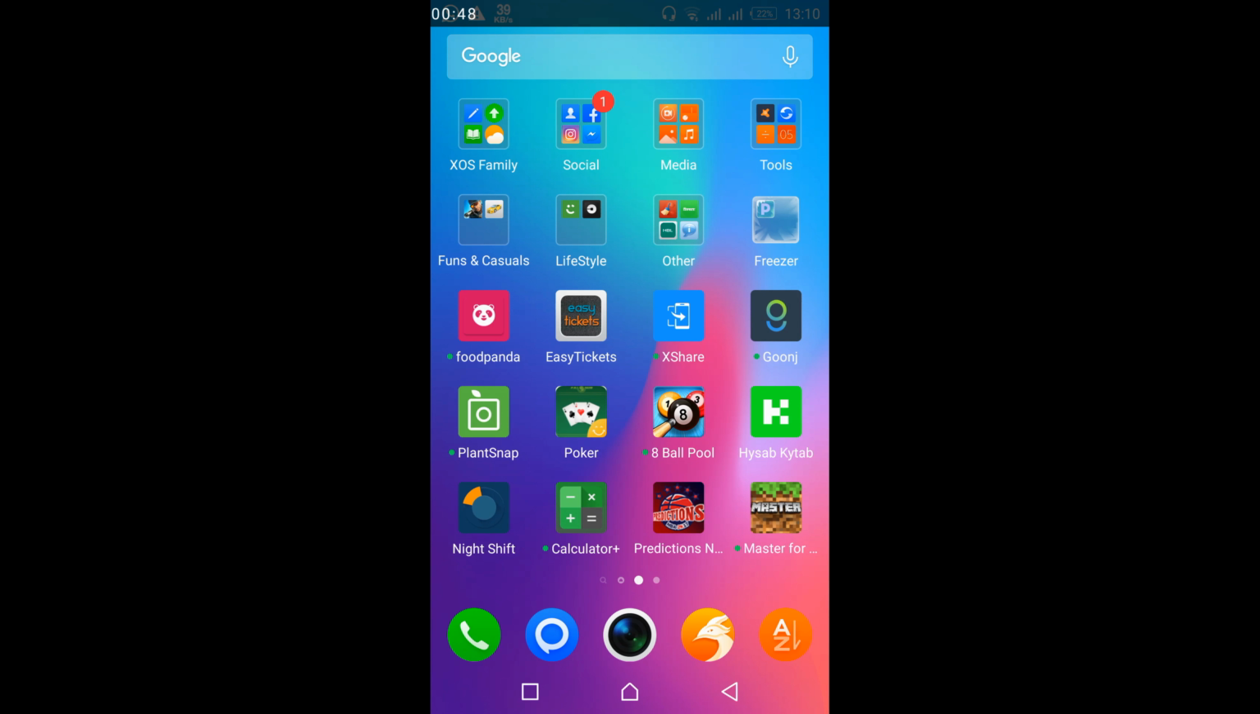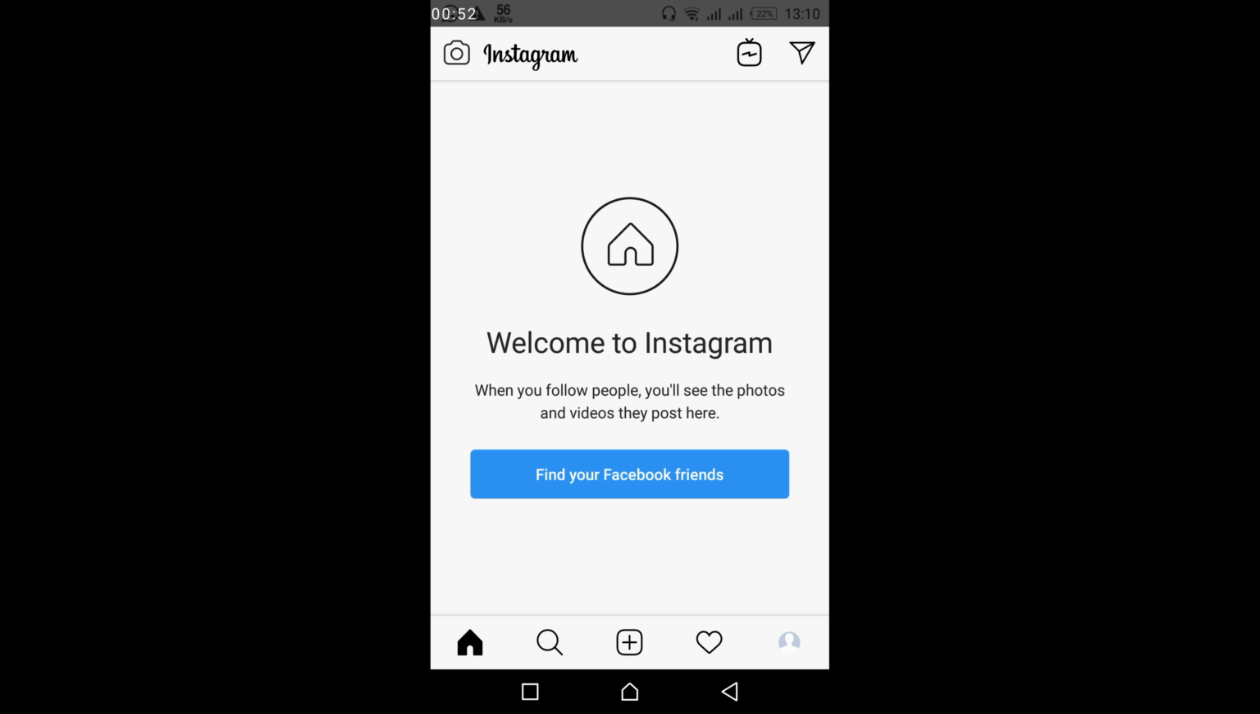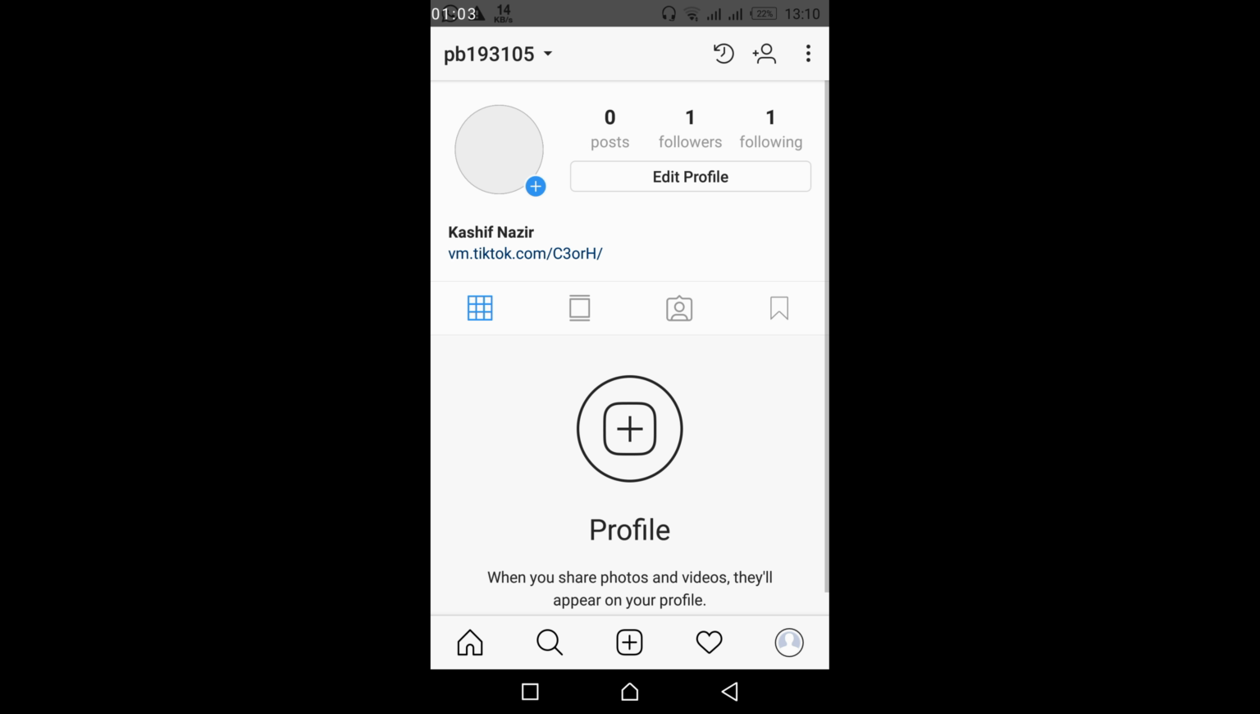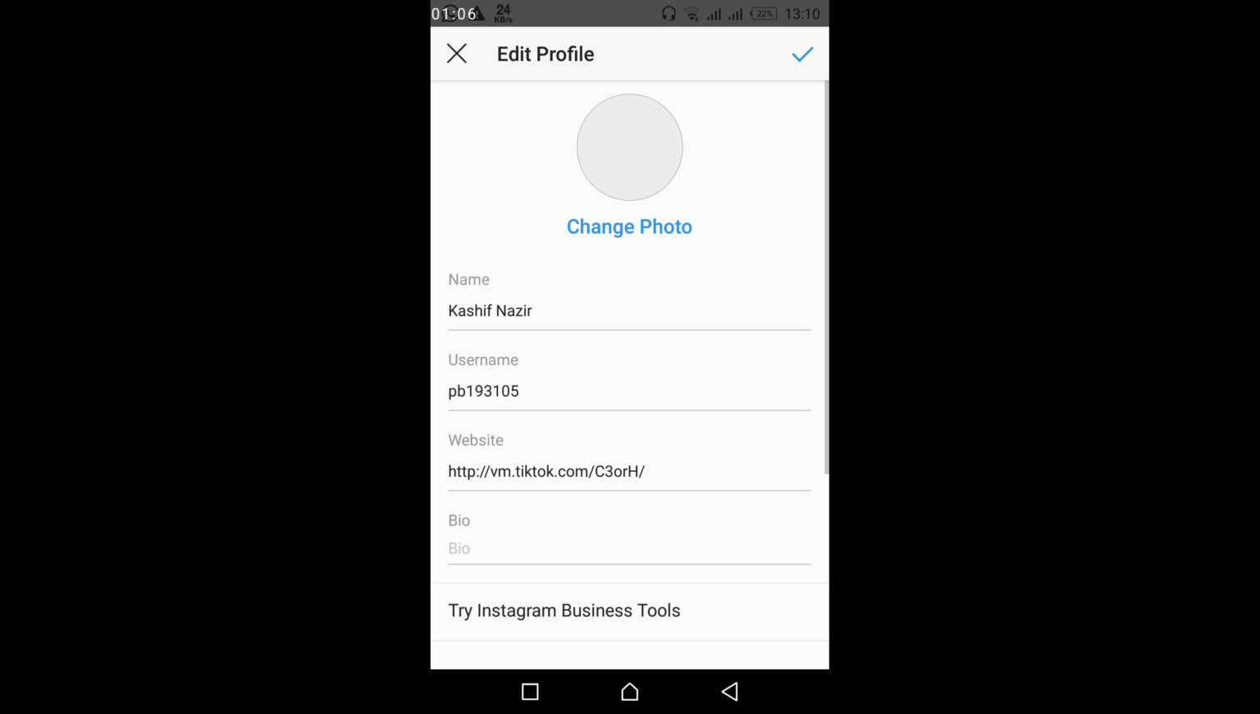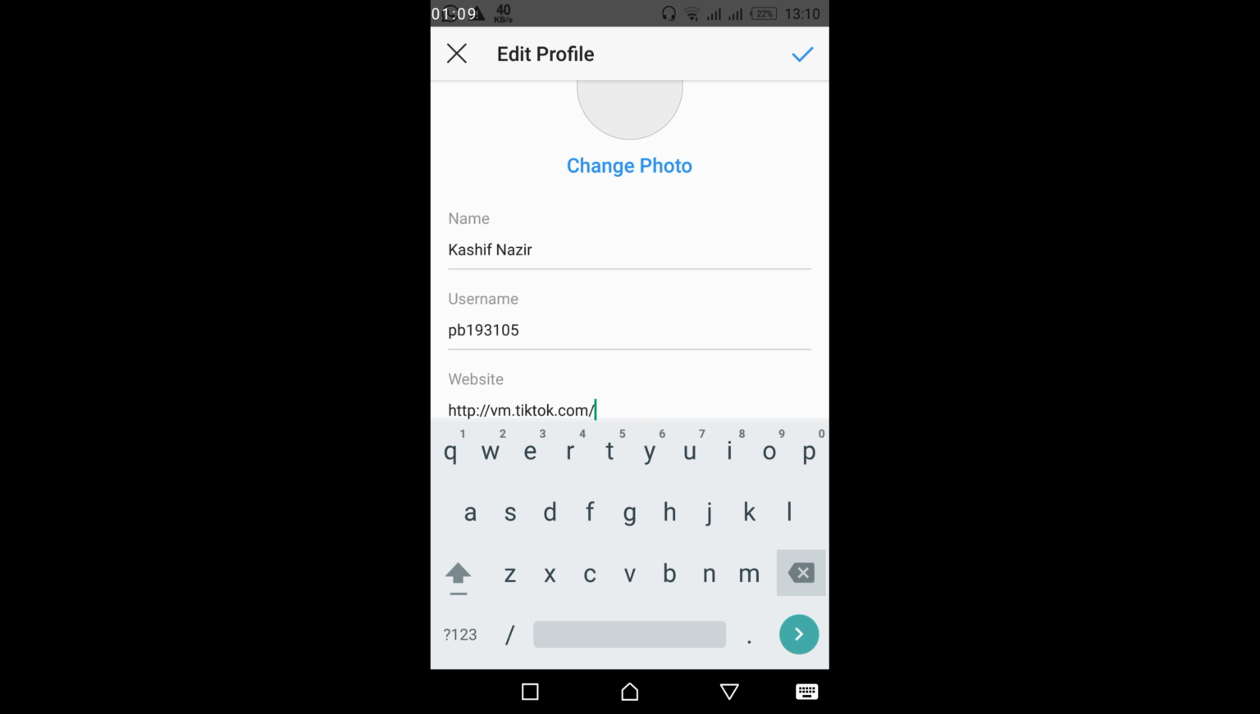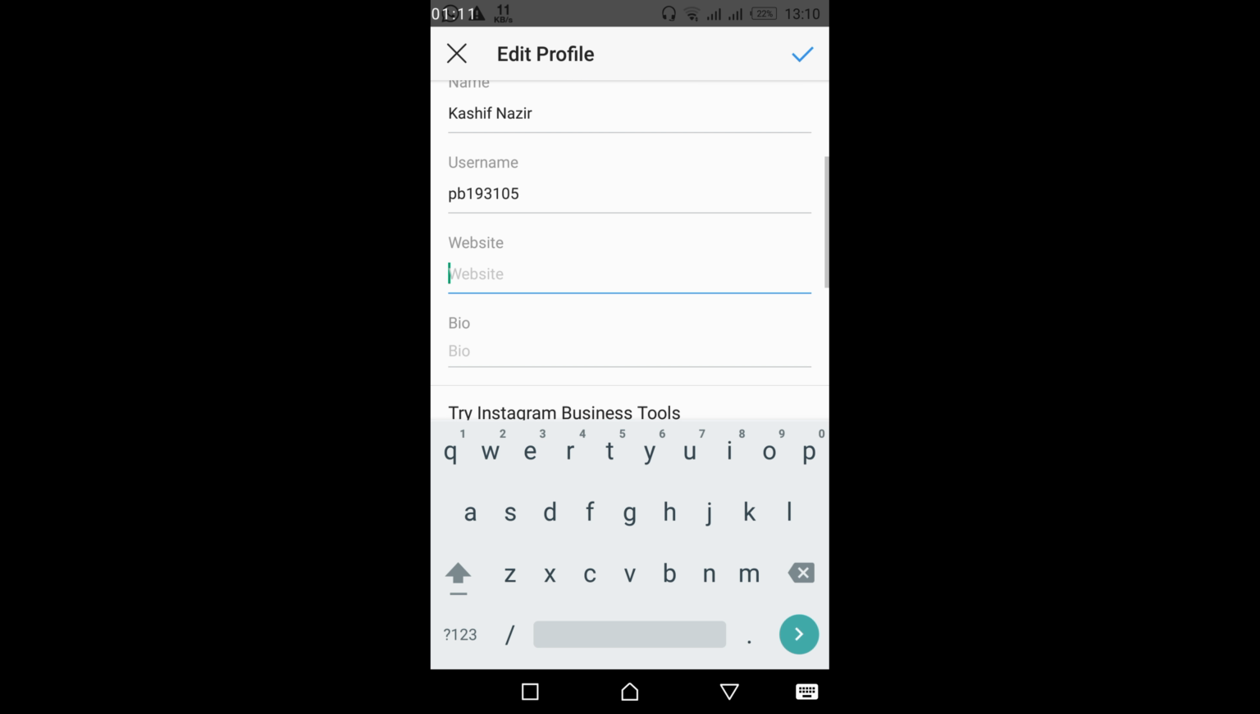Once you have done so, just go and open your Instagram app, and here just go and log into your account. So here it is, and here just go at the right bottom, there is an icon of account. So just go and tap on this account icon. Once you do so, here just go and tap on edit profile, and here against the website, what you have to do is just go and paste what you have copied.